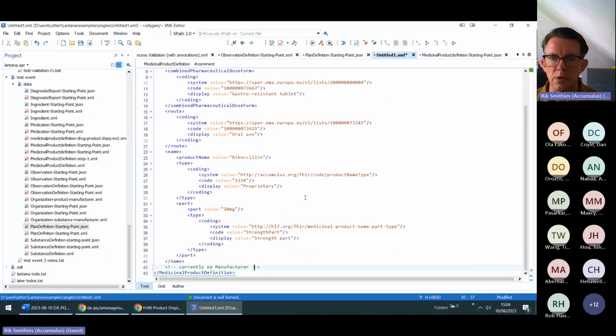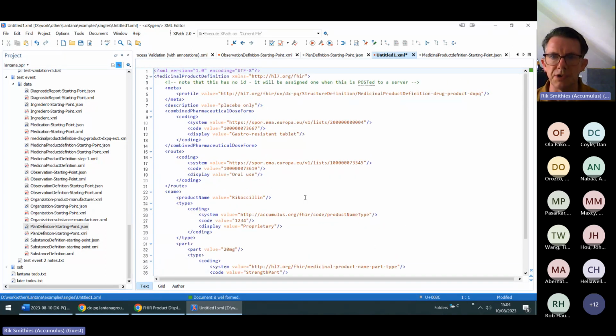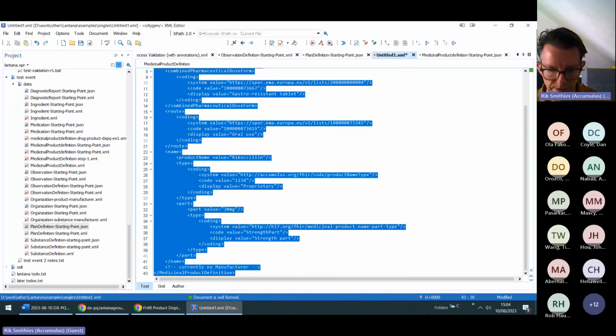Okay, but all the rest, I'm not changing anything else. I could change that. I could make up a code. If you know how to get onto that list, you could put a new code in, but I won't bother doing that. I'll leave it as it is. Maybe I'll change it to 30 milligrams for fun. And I'll copy all that.